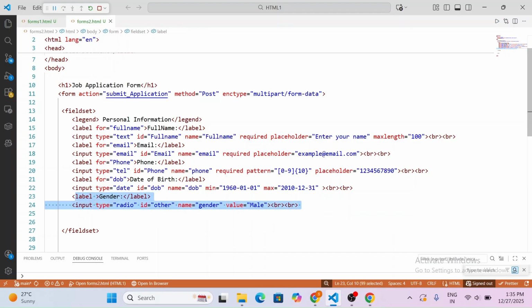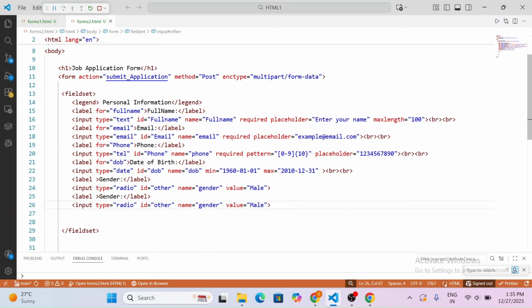Then, instead of this, I'll remove the break statement here. So again we'll create after gender. We have to add one more label, right? So that is male. Here for male we are going to give male.